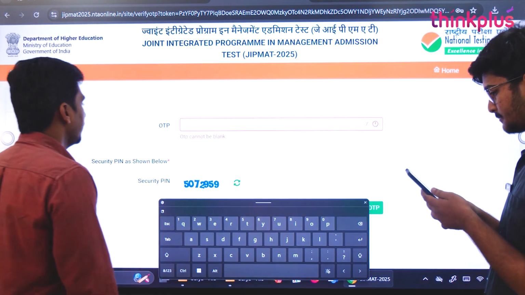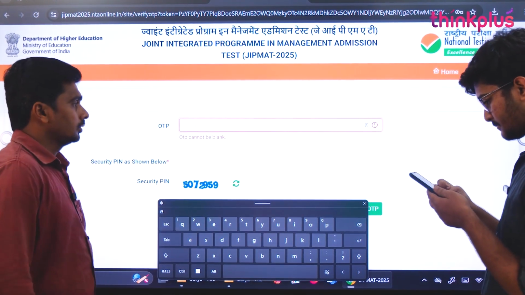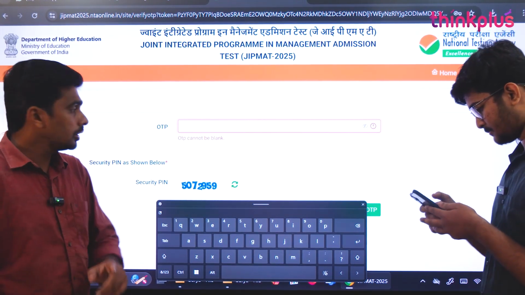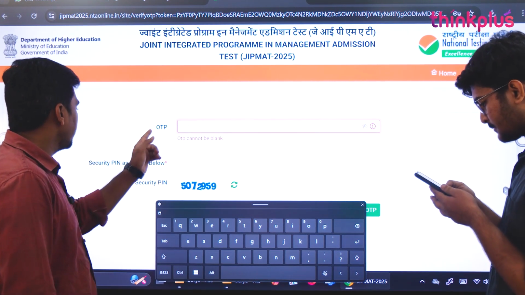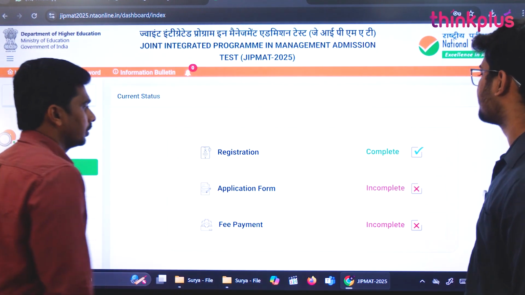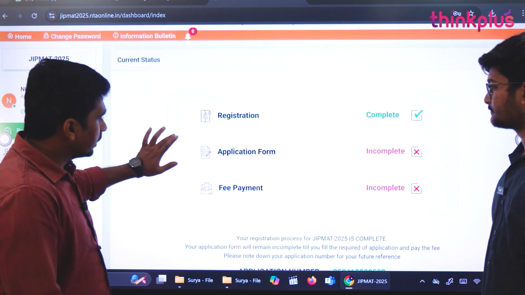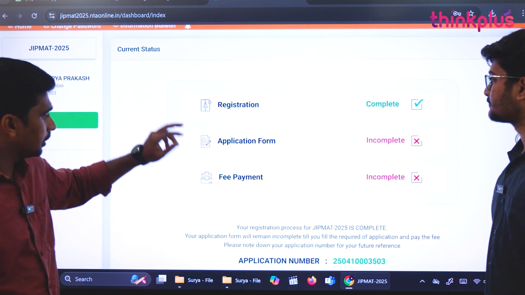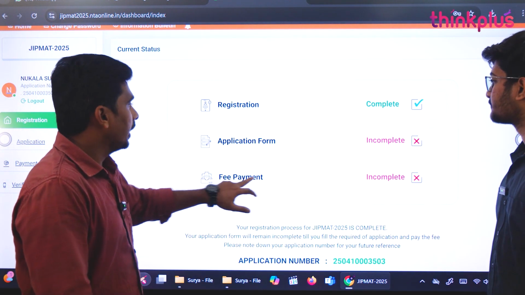Okay, please check your email ID also. Once you log in, you'll also get one OTP to your email ID. That OTP you have to enter here. Okay, we are done with the registration. Now, once you're done with the registration, you can see application form and fees payment.